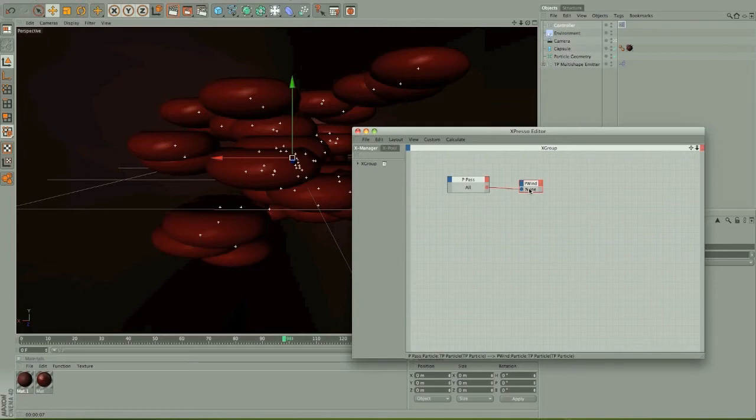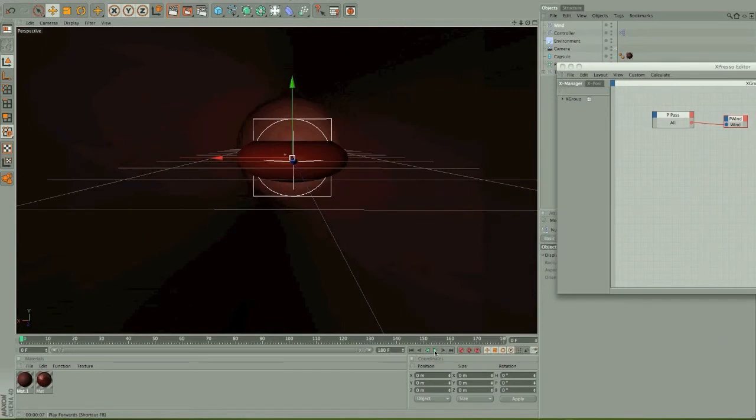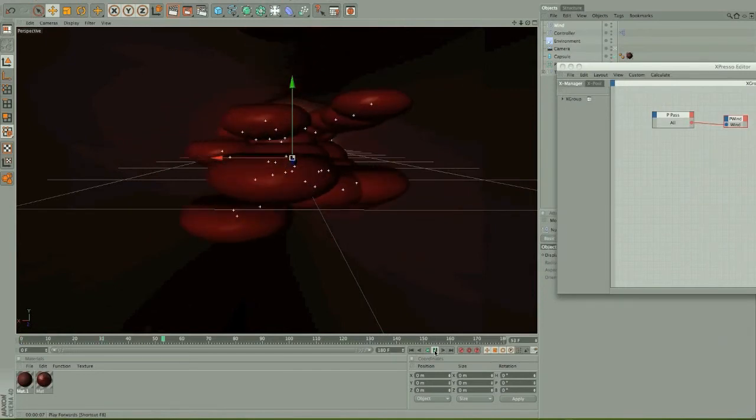But right now it's set to none, so I also have to create a null object for that. So let's go to null object. I'll call it wind, and I'll drag it to the wind. And now we should have the particles moving a little faster with the wind. Yes, you can see that.